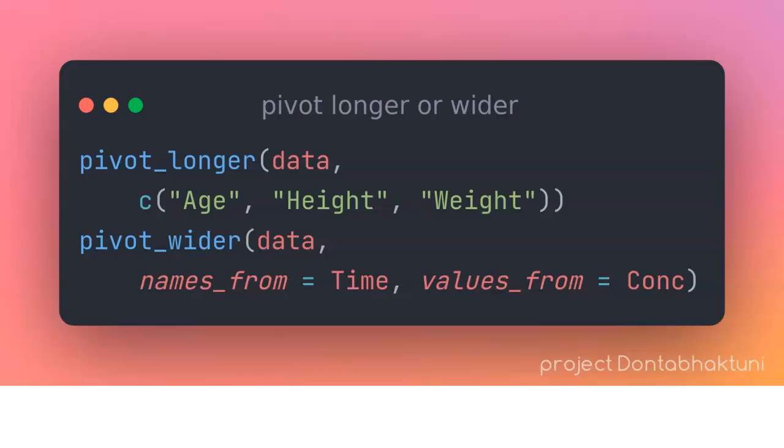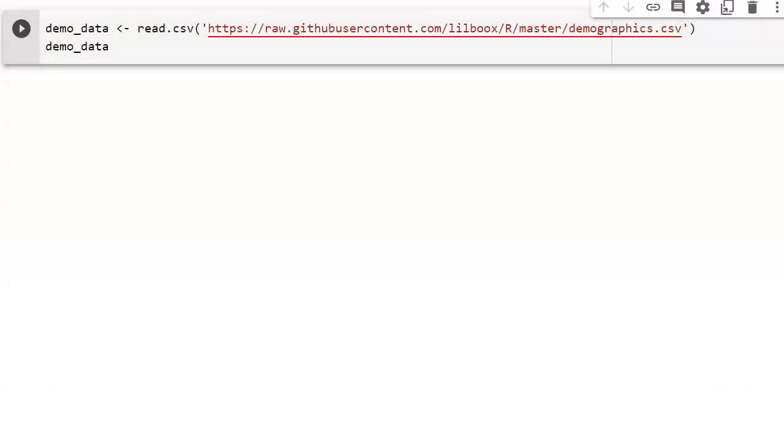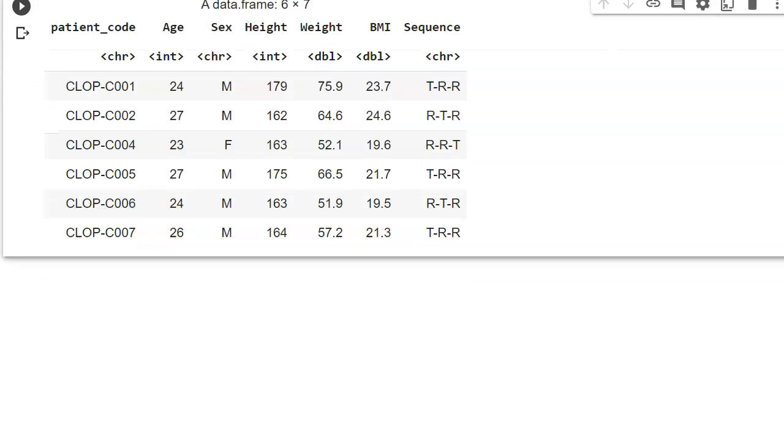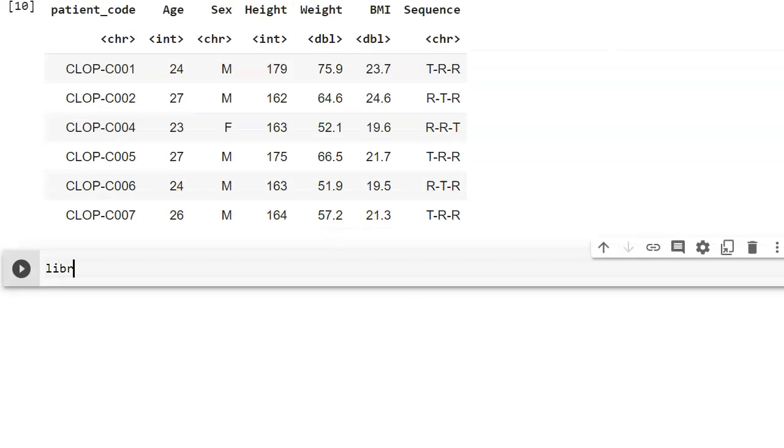In today's session, we will learn about data prep using pivoting. So let's first load our dataset. This is a dataset you have seen in some of our other tutorials as well. This is a demographics data which contains patient code, age, sex, height, weight. The pivoting, we will actually be using that command which is part of the library tidyr. So let's load the tidyr library.